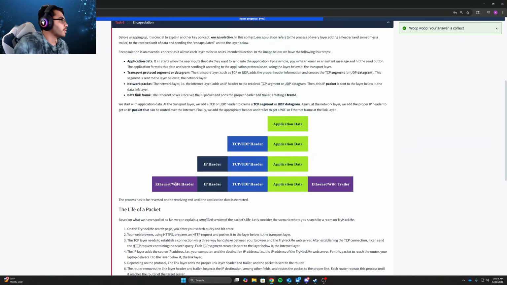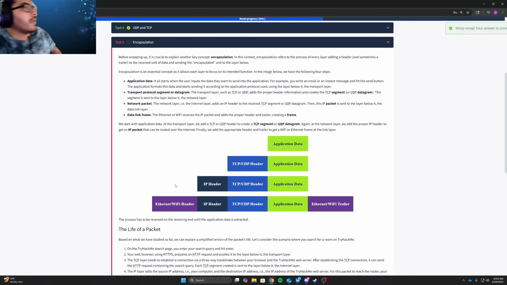So you have encapsulation. Okay. In this context, encapsulation refers to the process of every layer adding a header, and sometimes a trailer, to the received unit data and sending the encapsulated unit to the layer below. Encapsulation is an essential concept as it allows each layer to focus on its intended function.